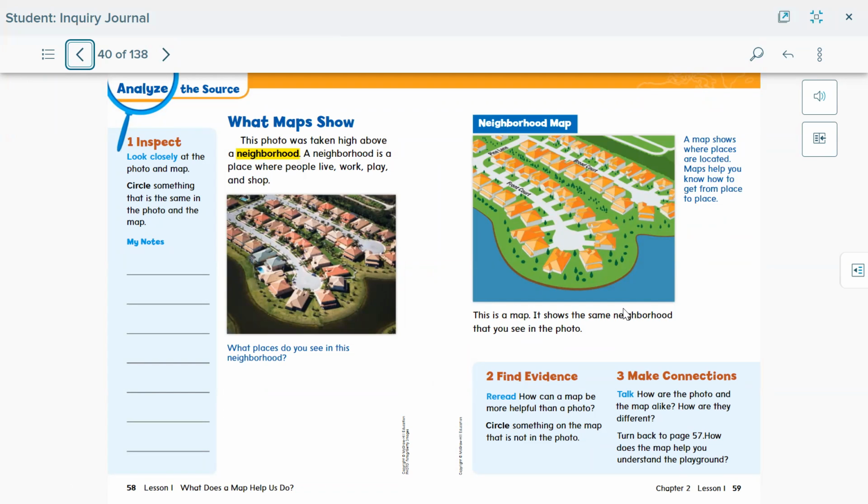Now, we used to have paper maps. Most people now use their phone or GPS, which does exactly the same job. You have the map and it shows you the place where you want to go. So look closely at the photo and the map. Circle something that is the same in the photo and in the map.